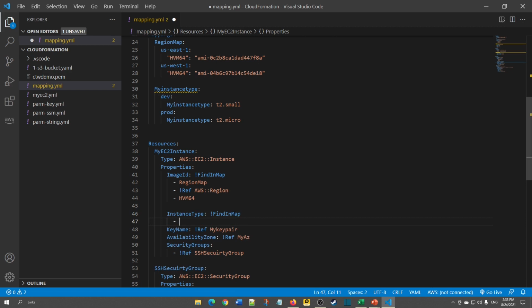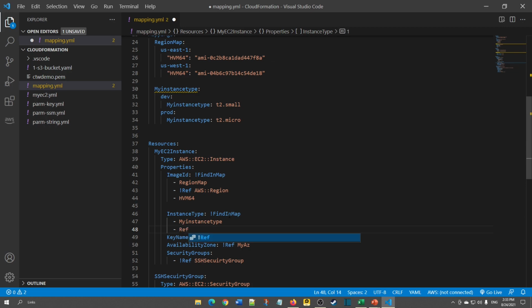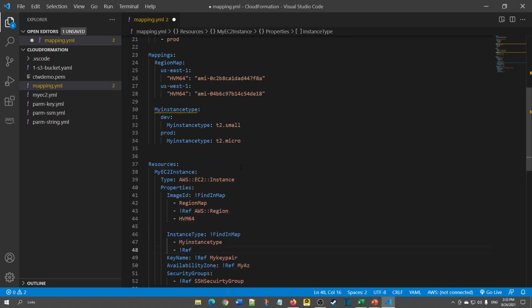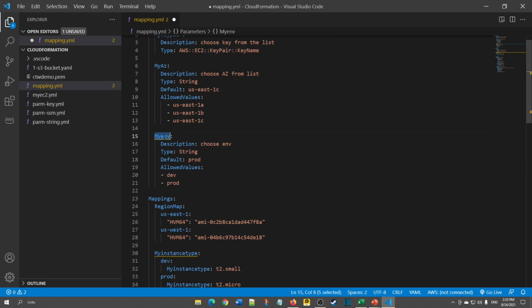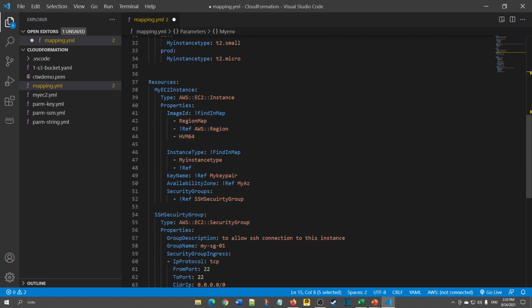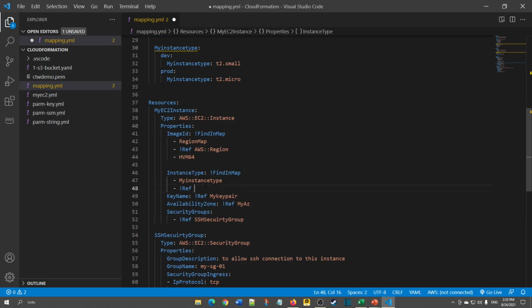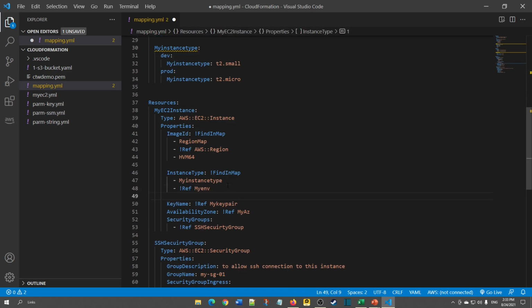Again we need to pass three values for this. So first one is the logical ID. Next one is, for this we need to refer to our parameter, because in the parameters we will be choosing which environment. Just give the logical ID, that should be enough. So you can see this is different from the AMI ID we have chosen.